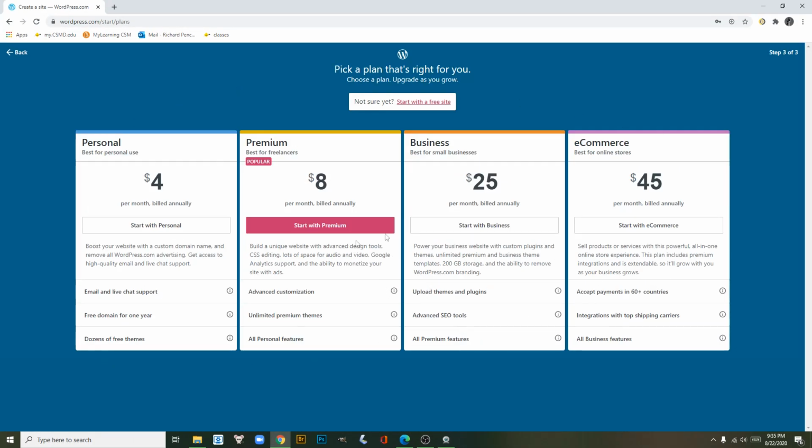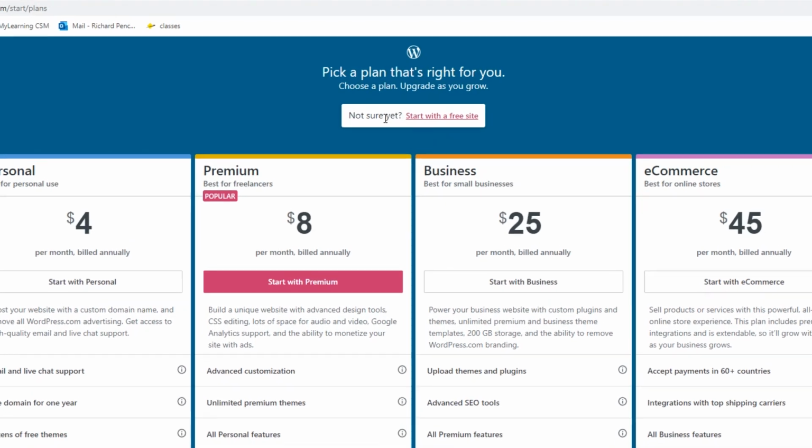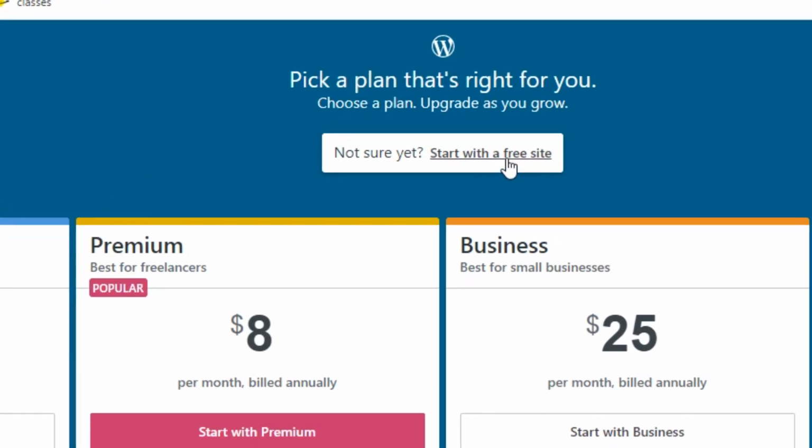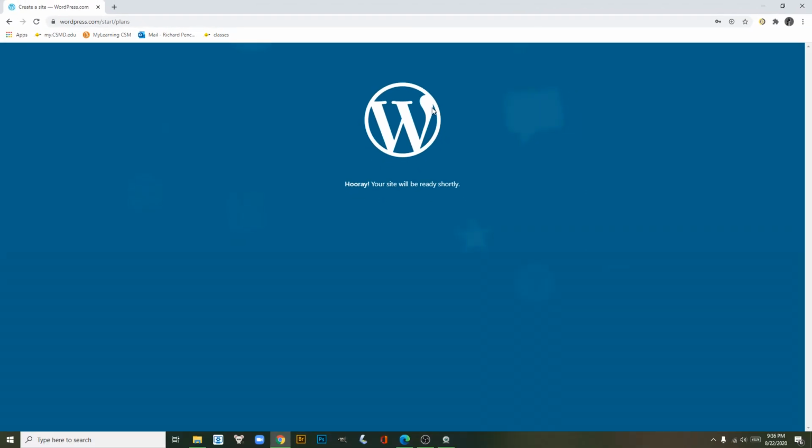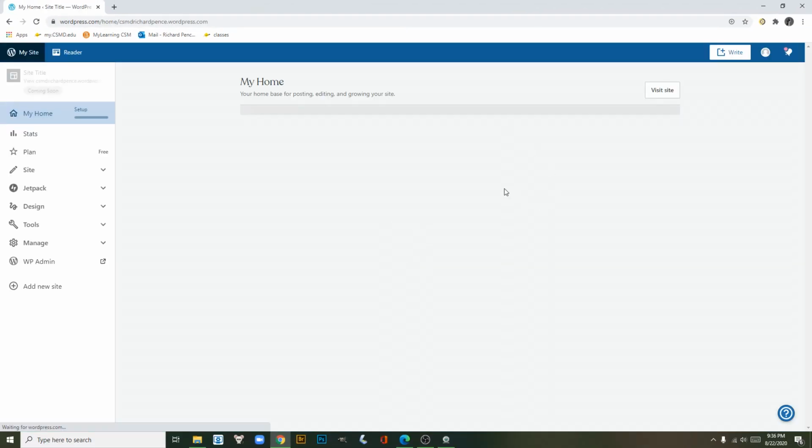Now, this may seem tricky, and the next step may make it look like they want you to pay money. But if you just look right up here at not sure yet, you can say start with a free site. And that's what we're going to do. There are no expiration dates on the free sites, and you can have them for as long as you want.